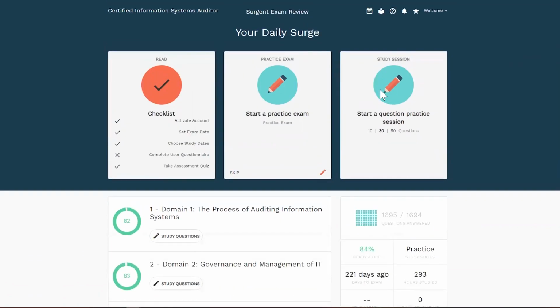So when you're utilizing the daily surge up here, all of these materials are going to be personalized to what you need to see. So for example, the reading materials as well as the practice questions are going to be based on the areas or topics that you are not performing quite as well in. So those weakness areas, that's what we're drilling you in over here.